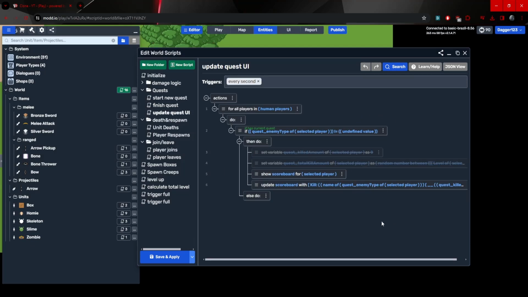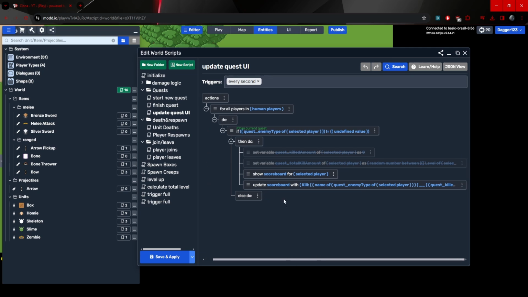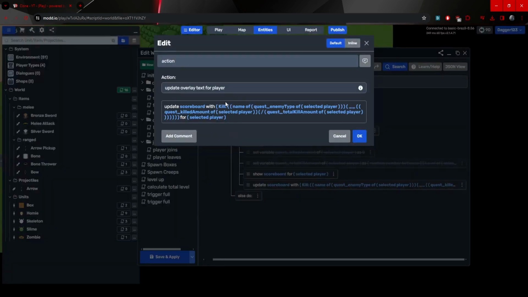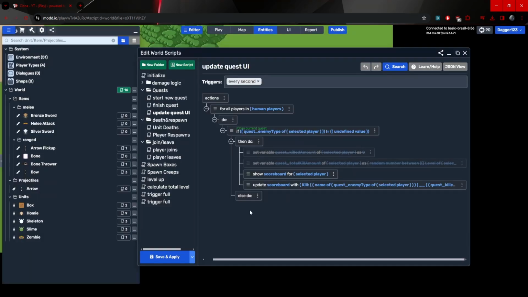Now in the quest UI, here we're going to for loop through all the human players, and then we're going to have a check if the quest is current, right? Meaning not equal, meaning it is current, right? If it is, we'll show the scoreboard. Otherwise, we'll update the scoreboard with the kill amount. Okay, so this will show how many you've killed so far. All right, now let's take a look in our actual game.